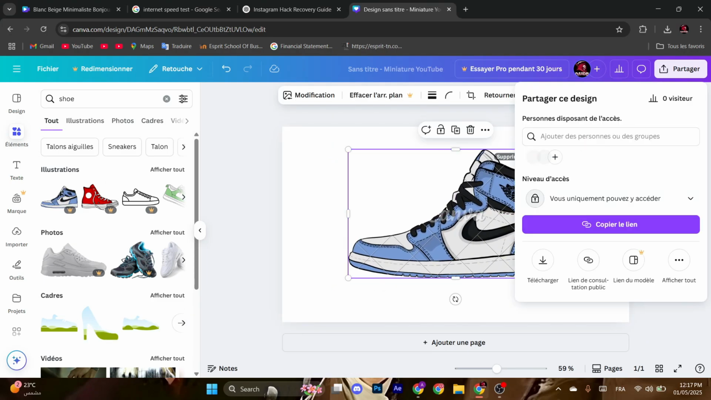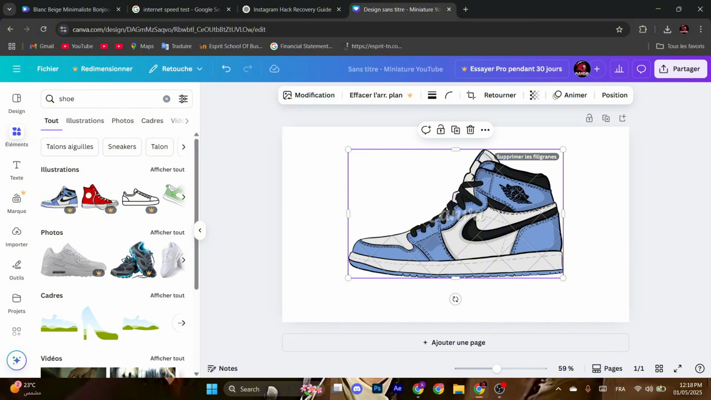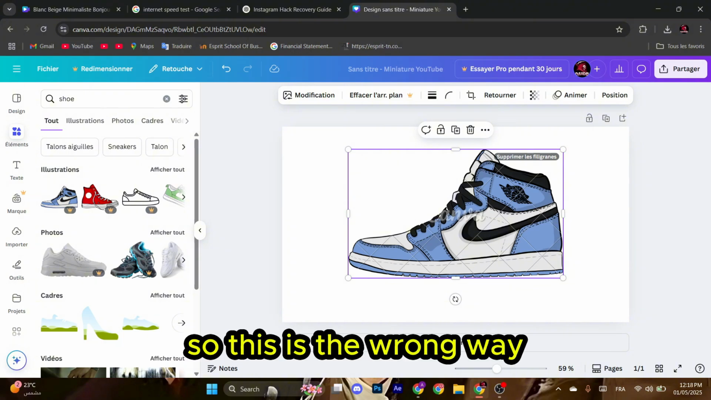Obviously I can use it, but when I try to download, it will tell me that I need to upgrade the plan. And it has a Canva watermark on it, so I can't use it. So this is the wrong way.